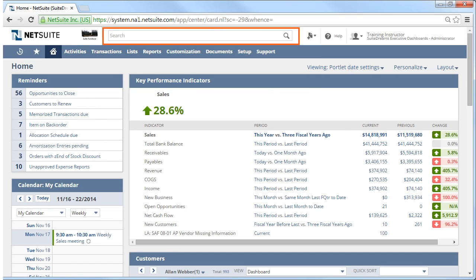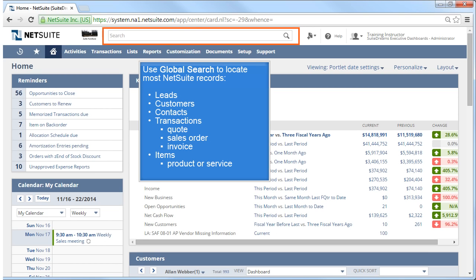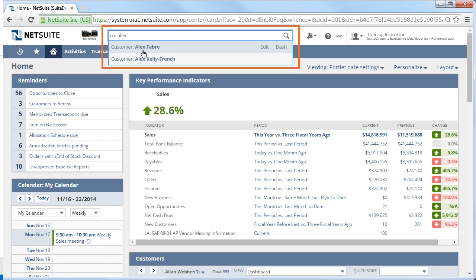To the left of the Create New menu and in the center of the header is the Global Search field. This allows you to search for just about anything in NetSuite, such as a customer, a transaction like a sales order or an invoice, an item, or any other NetSuite record. In this example, using a customer search, you can view the customer record in View mode, access the record in Edit mode, or view the customer's dashboard.